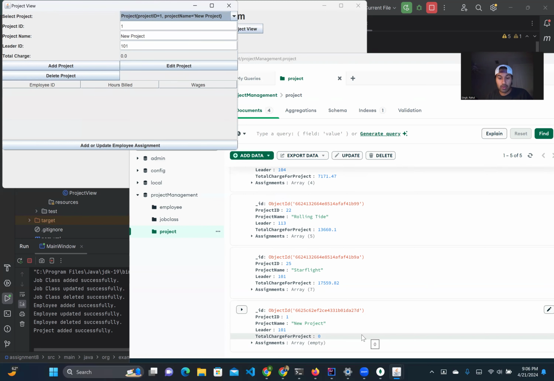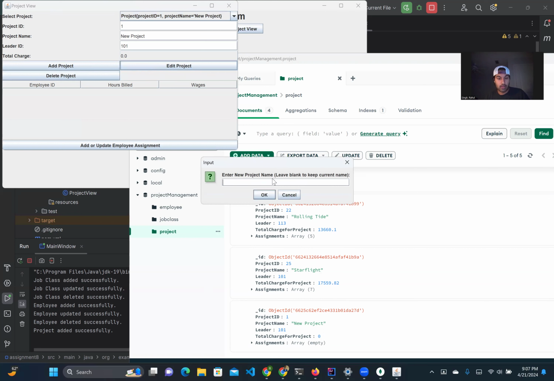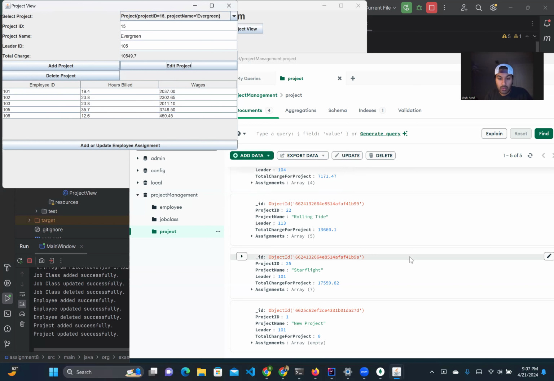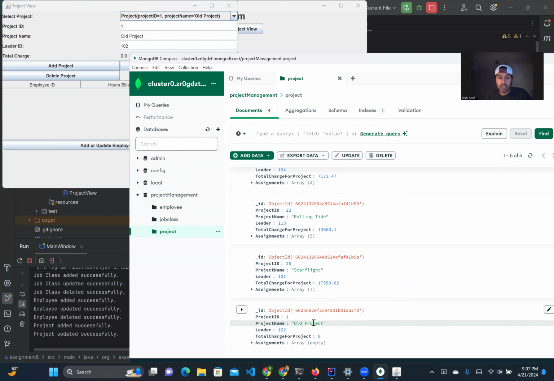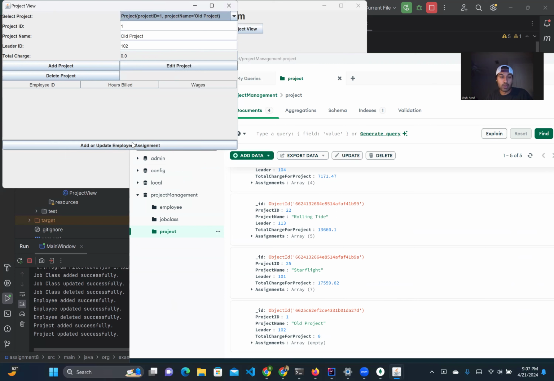So first let's edit the project and we'll call it old project instead of new project. And we'll give it the leader of 102. So you can see in the database it changes to old project, the leader is 102. Total charge for the project is still 0 because there's no assignments for it, but we can add an assignment.